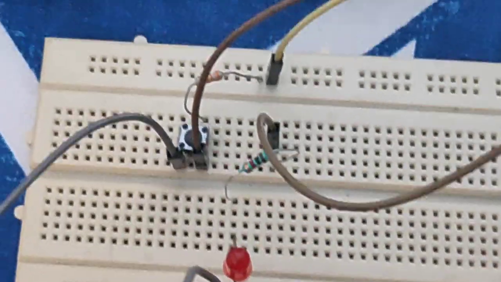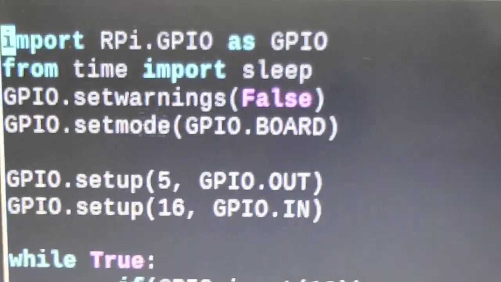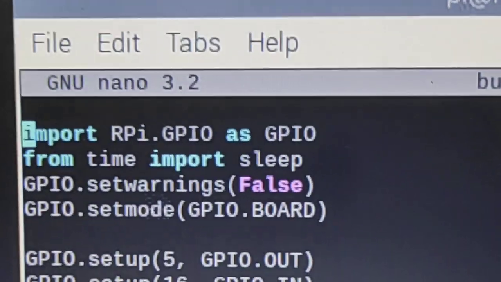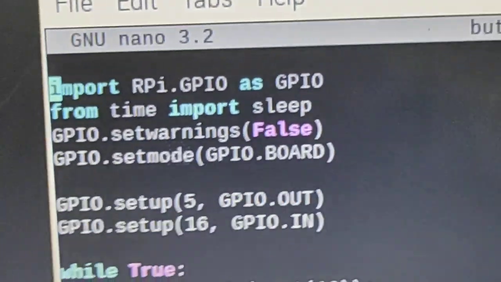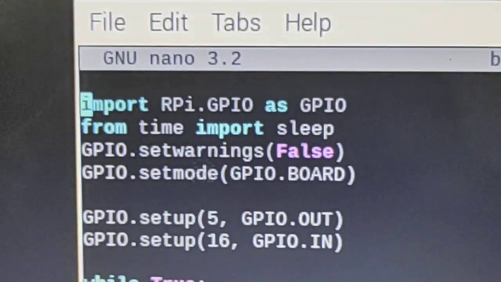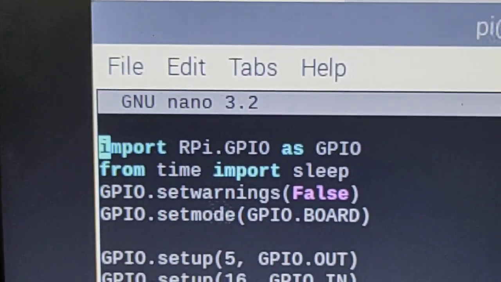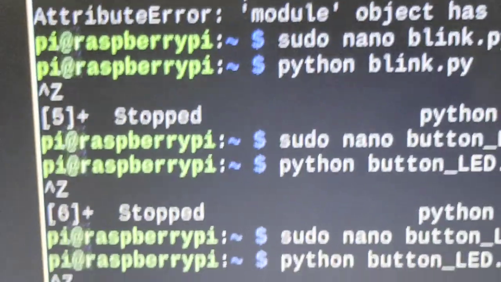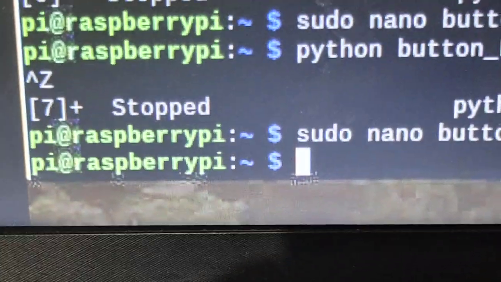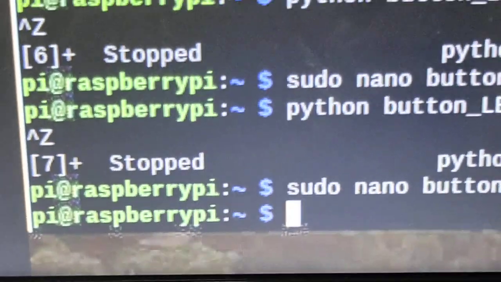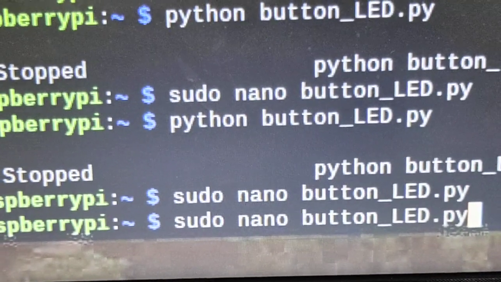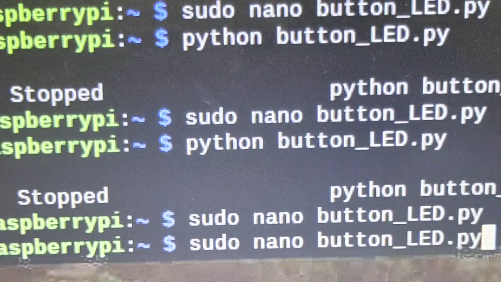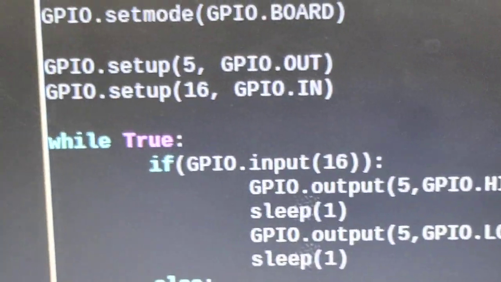Now let us get into the coding part. As you can see here, I have opened the button LED program, which I am going to use. This program is taken from the Raspberry Pi terminal, where if you give the command sudo nano button LED py, I have written the program.